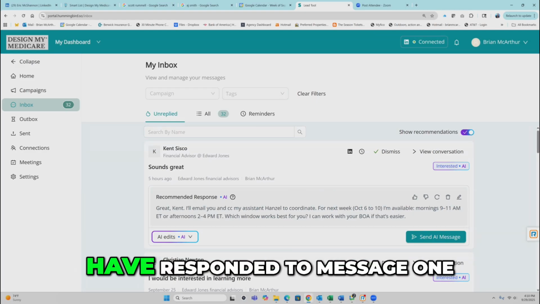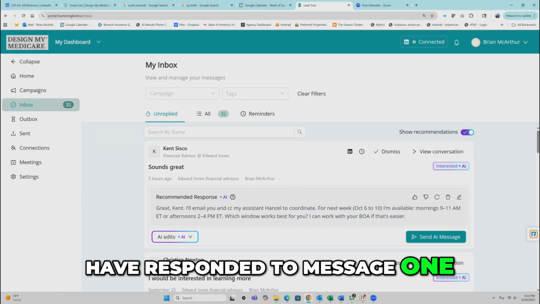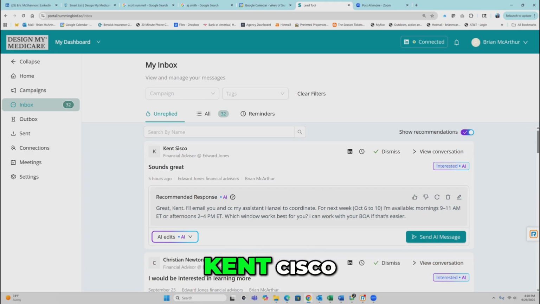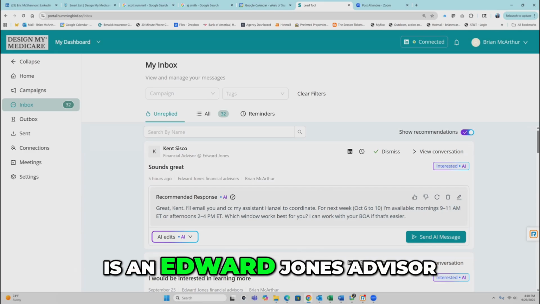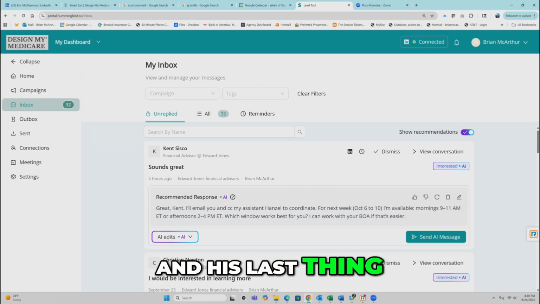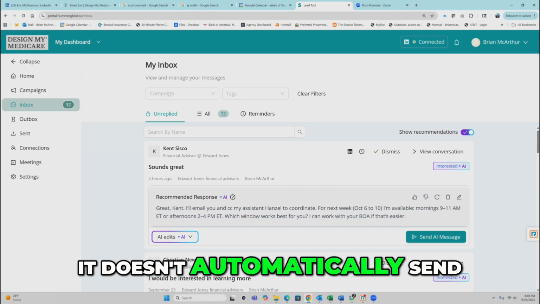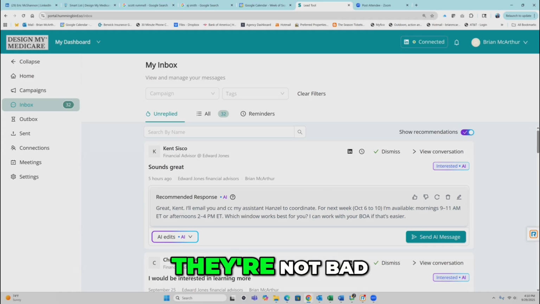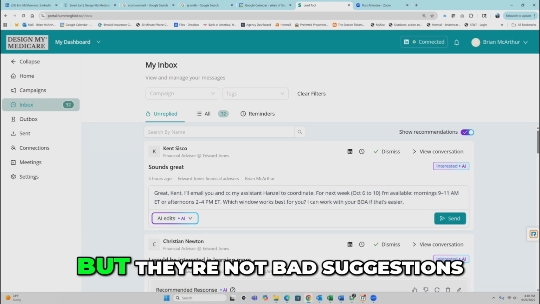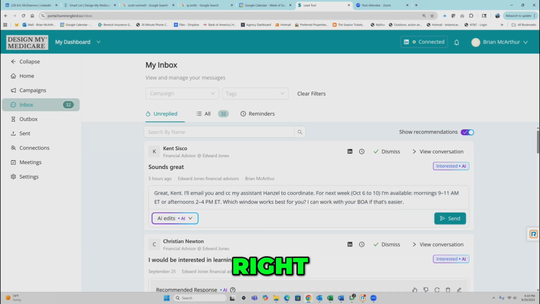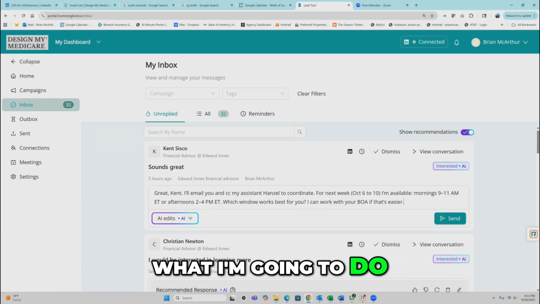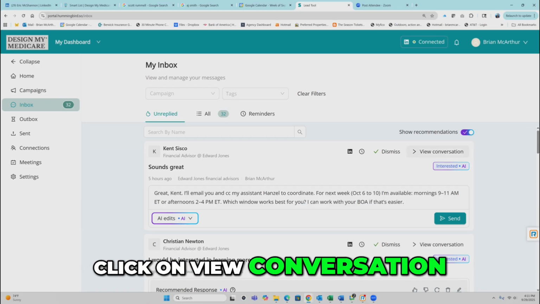Okay, and this is going to show my inbox. These are advisors who have responded to message 1, 2, 3, or 4. Now, this guy, Kent Cisco, is an Edward Jones advisor, and his last thing he typed was "sounded great." Now, recommended responses don't automatically send out, and they're not bad. I tend to want to make sure we're behaving as human as possible. So I typically don't use these, but they're not bad suggestions, right?